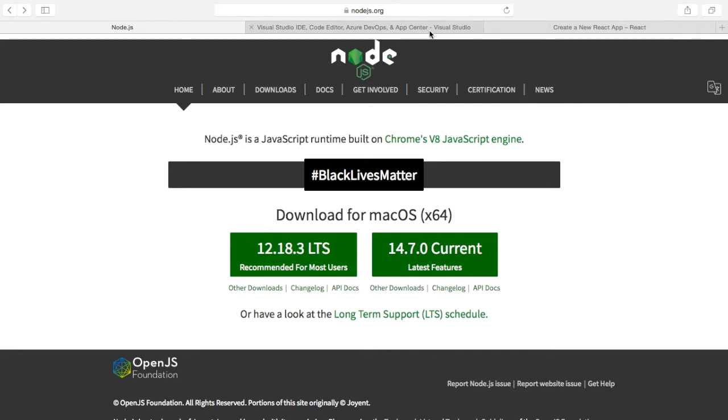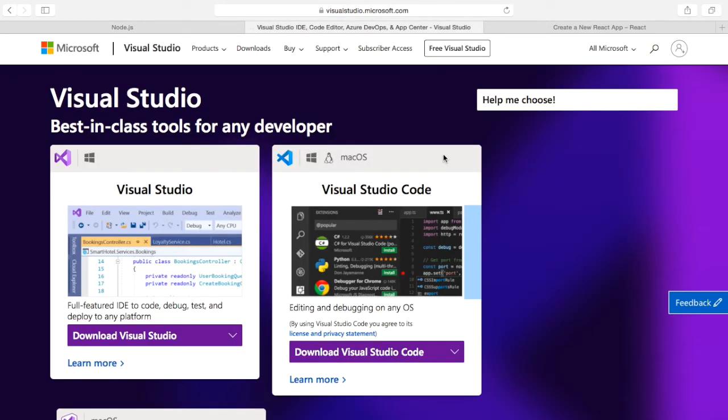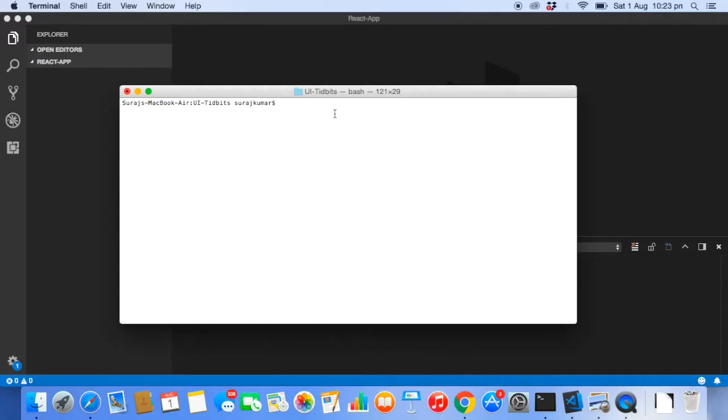For a text editor, I'll recommend you to use VS Code. You can download VS Code from visualstudio.microsoft.com. After these two setups, let's come back to the terminal and check which version of Node we have installed. To check this, we need to type the node -v command, which will give you which version of Node.js we have installed in our system. So currently we have Node 12.18.3 installed in our system.